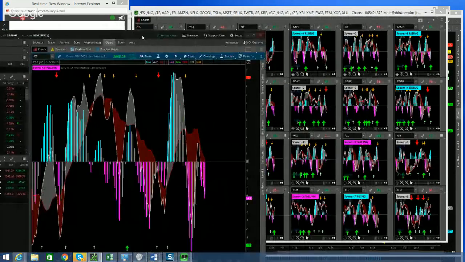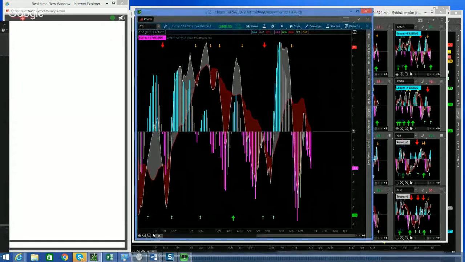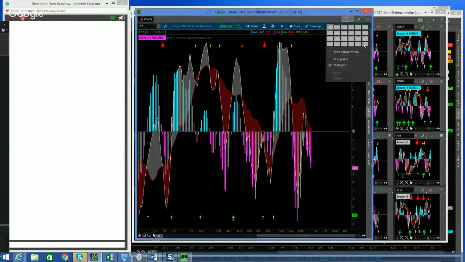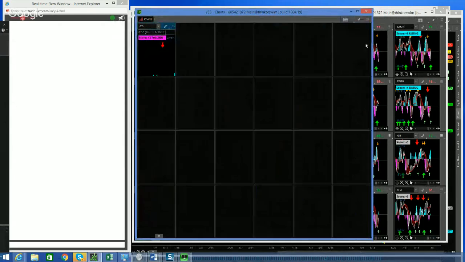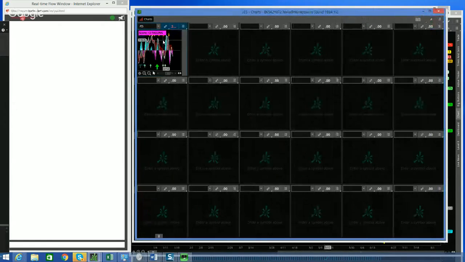And let me move this out of here. And you're going to get a standalone window just like this. Next, what you want to do is expand this so you can see as many different symbols as possible. Right now, I just have the last one that I'm looking at.